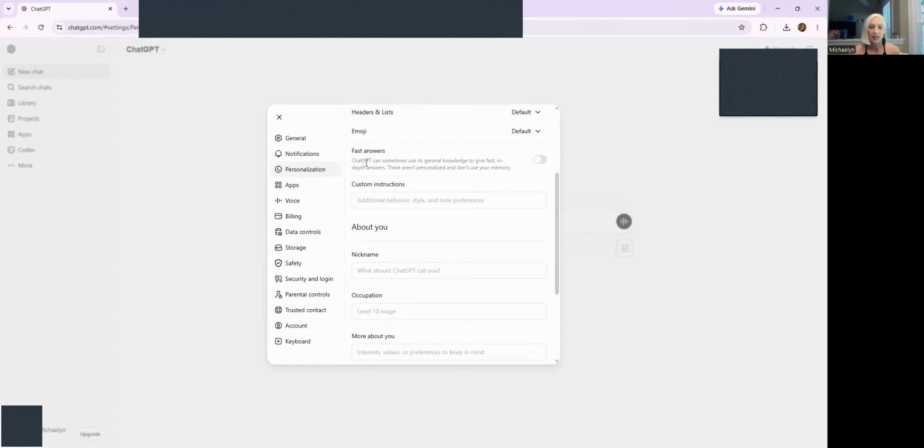Here's one that says fast answers. You can read this. It says ChatGPT can sometimes use its general knowledge to give fast, in-depth answers. These aren't personalized and don't use your memory. So, you can choose to toggle that on or you can leave it off. I think I'm going to leave it on. No, you know what? I'm going to turn it on for this scenario.